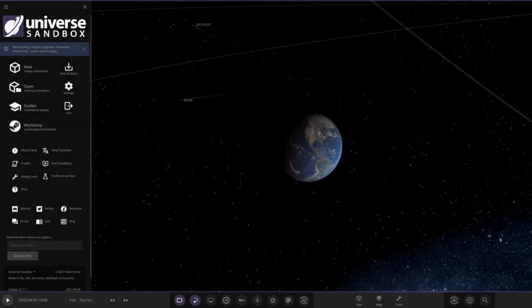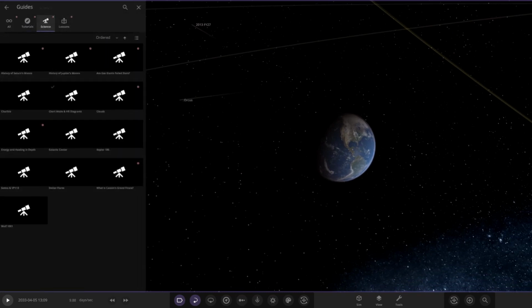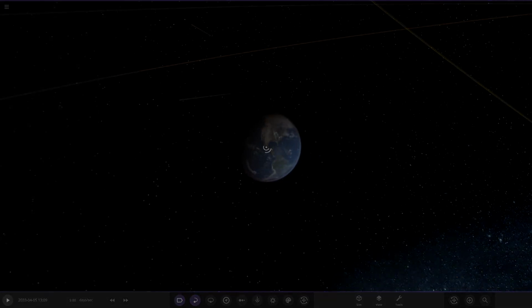Okay, so next up, let's check out this cloud thing. It's on guides. It should be under science, and then it should be clouds. So this simulation here, this is new. Let's see what the clouds are all about.